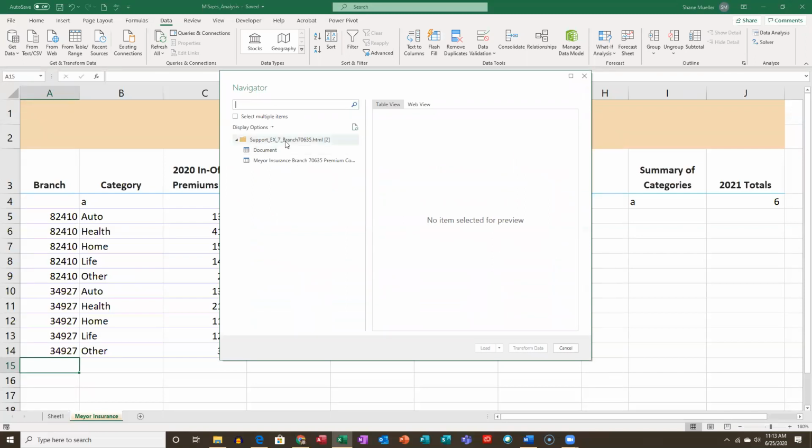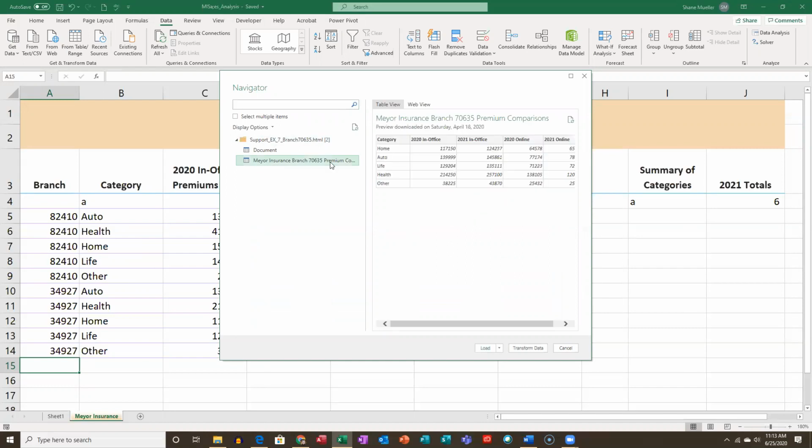Yep. All right, so now we've got this. So we're going to click where it says Mayor Insurance Branch. Okay, so now you'll notice this one, we have category, home, or in office, but now we don't have the branch number. Okay, so now we're going to transform this data.